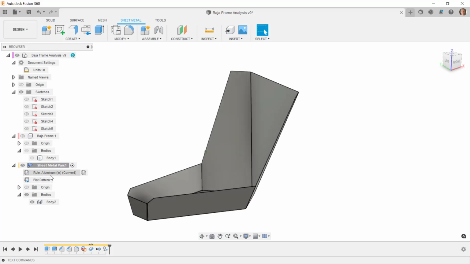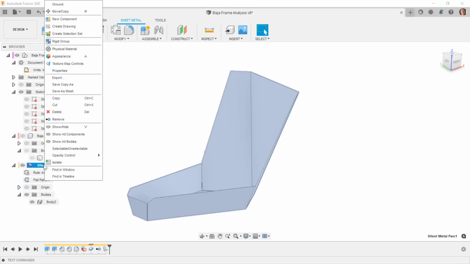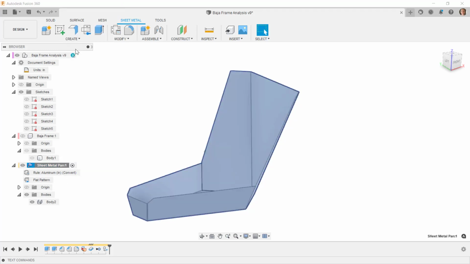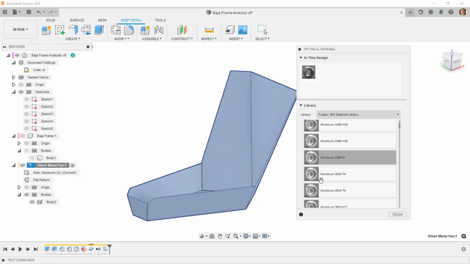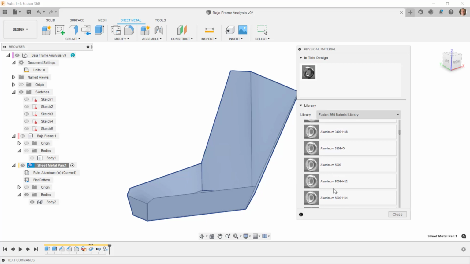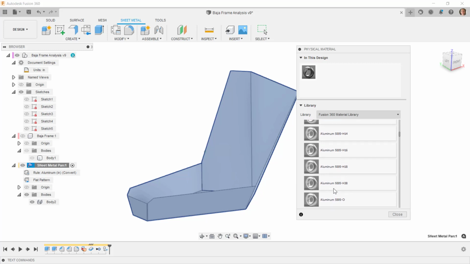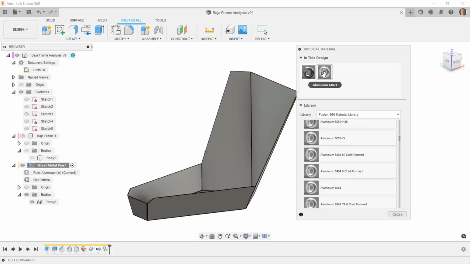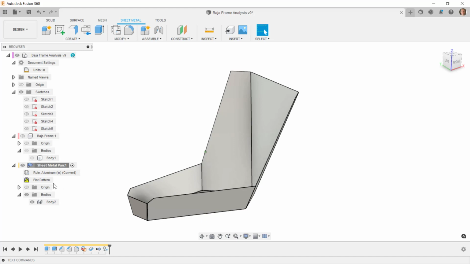Now I want to change the material on this. Even though our sheet metal rule says aluminum, I need to change the material to aluminum, so I'm going to right click on this top node up for that component, and I'll go physical material, and I'll get down to my metals, and I'm going to select an aluminum. I'm going to do aluminum 6061. I'll drag that up into my document, and I'll drag it over onto my part, and so now this part has a material.